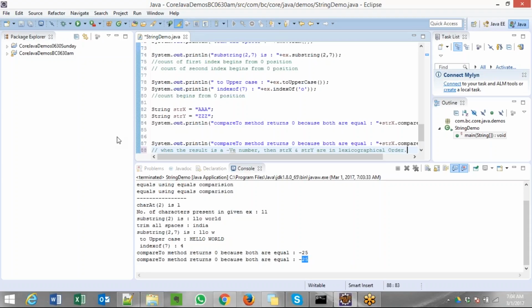Suppose I convert this here to ZZZ and here to A, and I copy and paste the same.